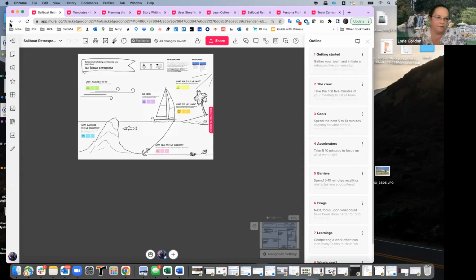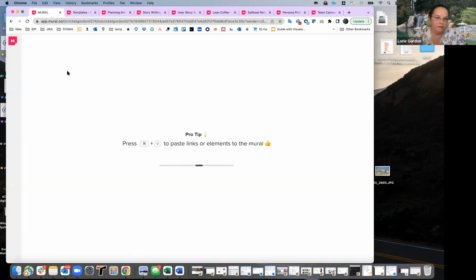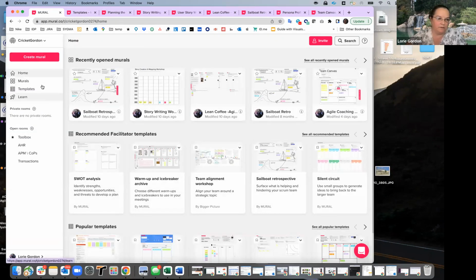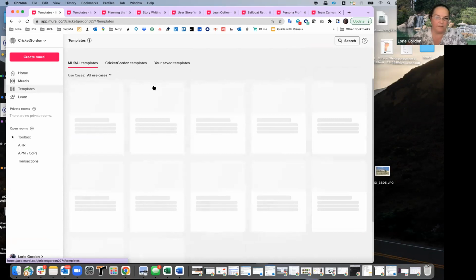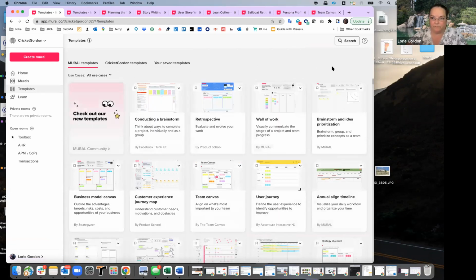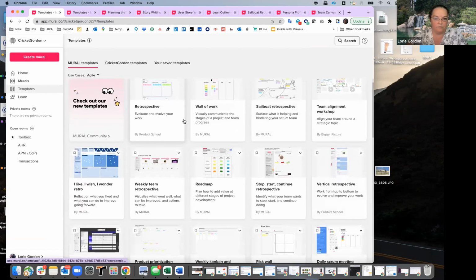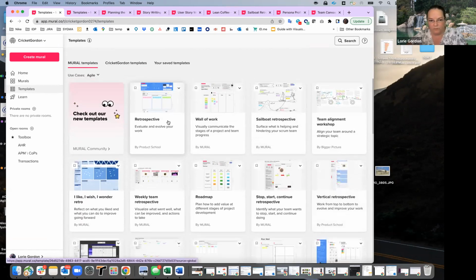Oh, it went to the first one. My bad. Have to be in templates, I think. It's not narrowing down by retrospective in this way, but I thought I'd be able to search for retrospective, but I'm actually failing to do so.